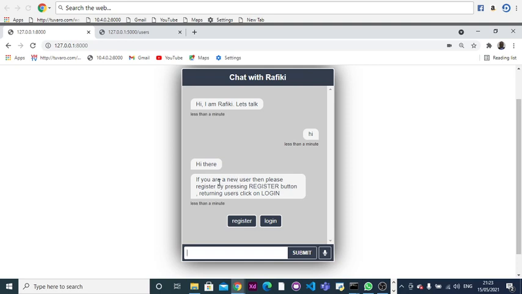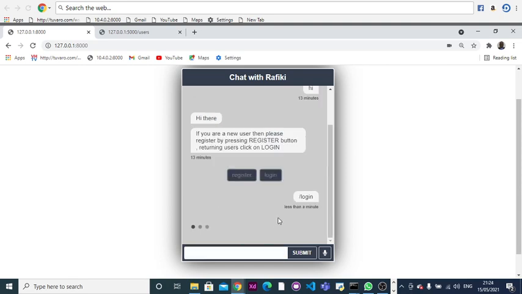So for example, when you start, the chatbot asks if you are a new user, then you need to register. If you are registered already, then you just need to log in. So in this case, we can register one user and I can log in. Because I have an account already, I will log in.